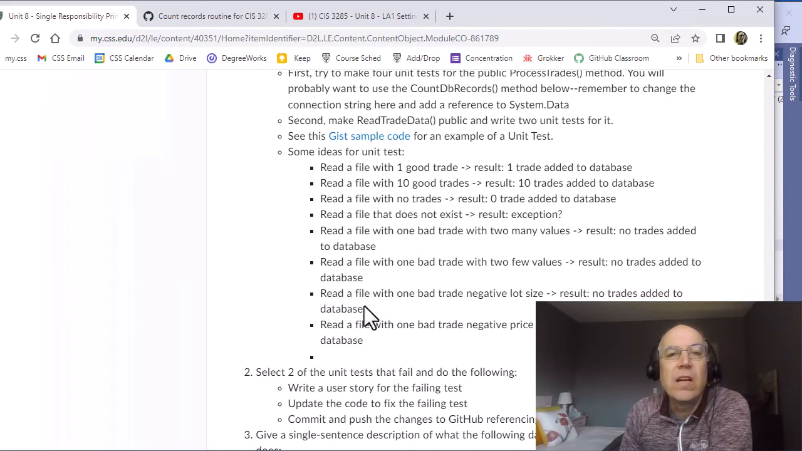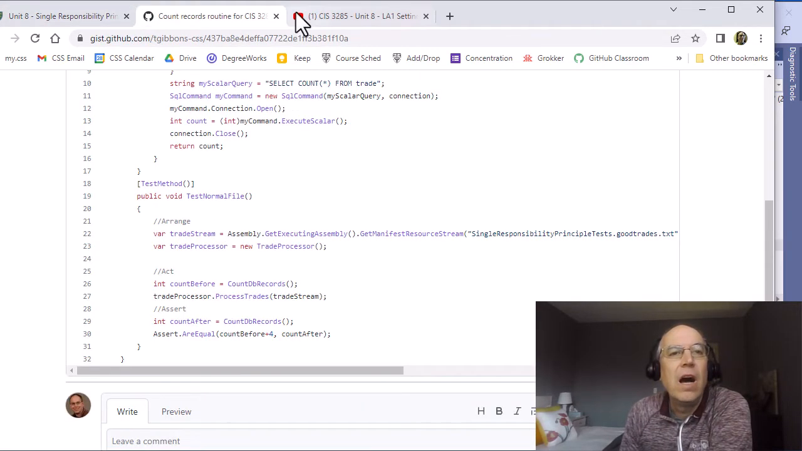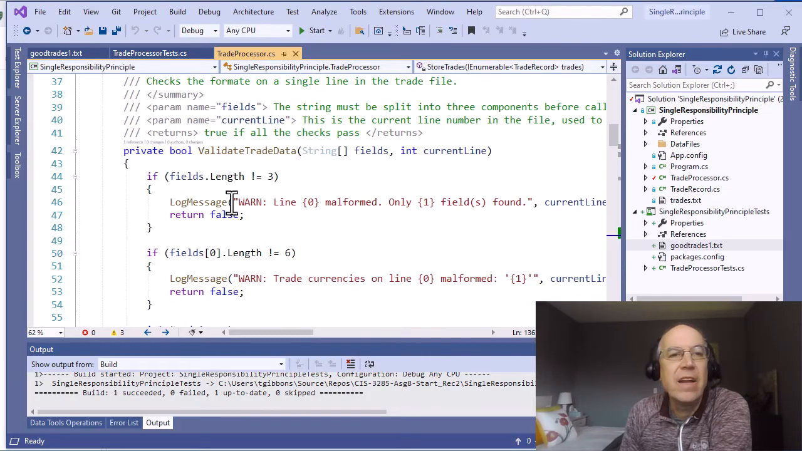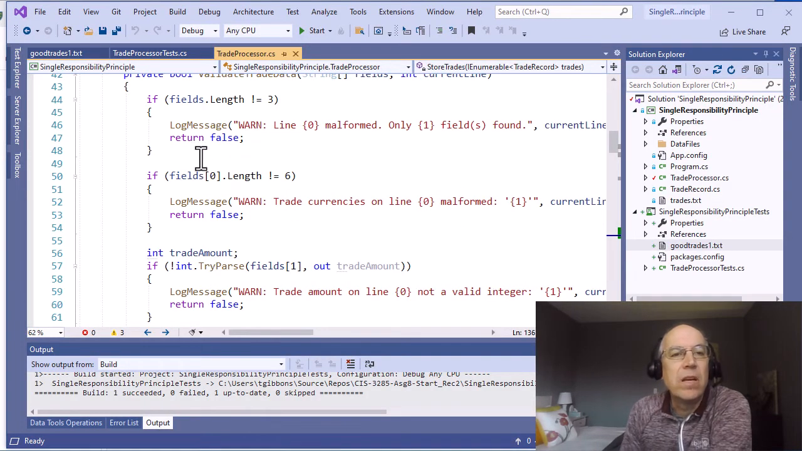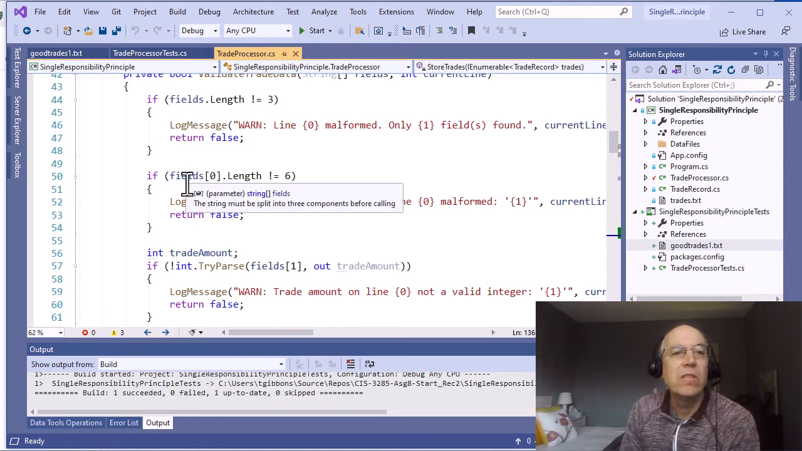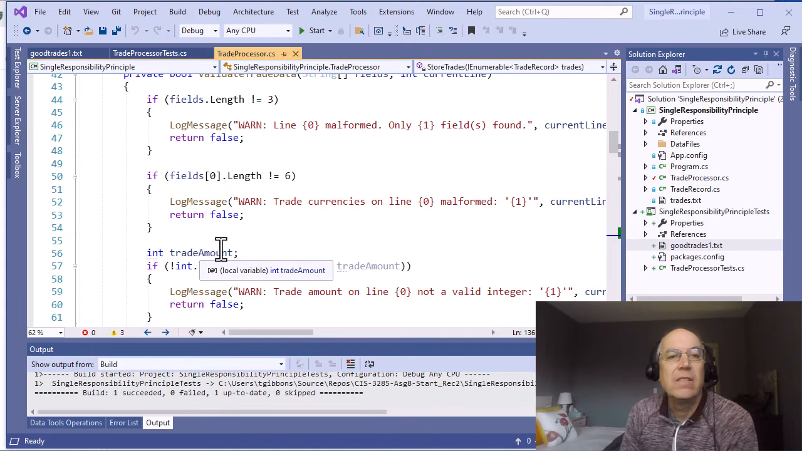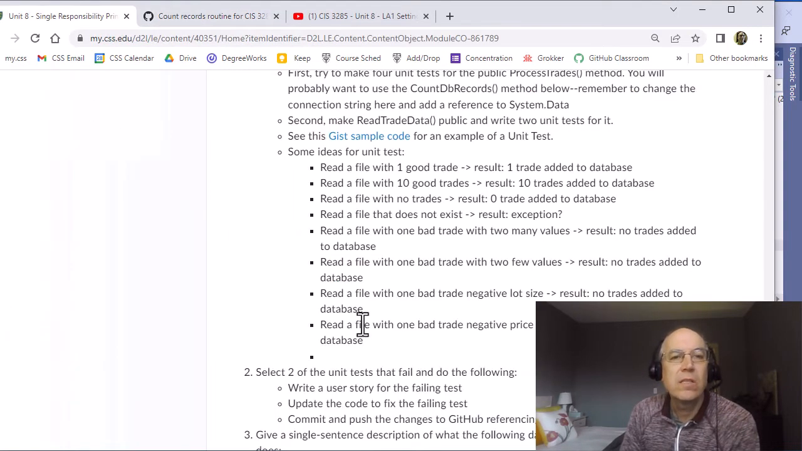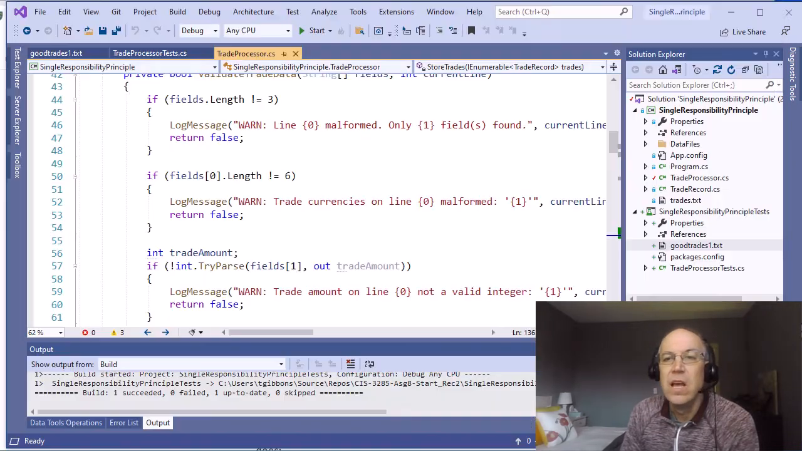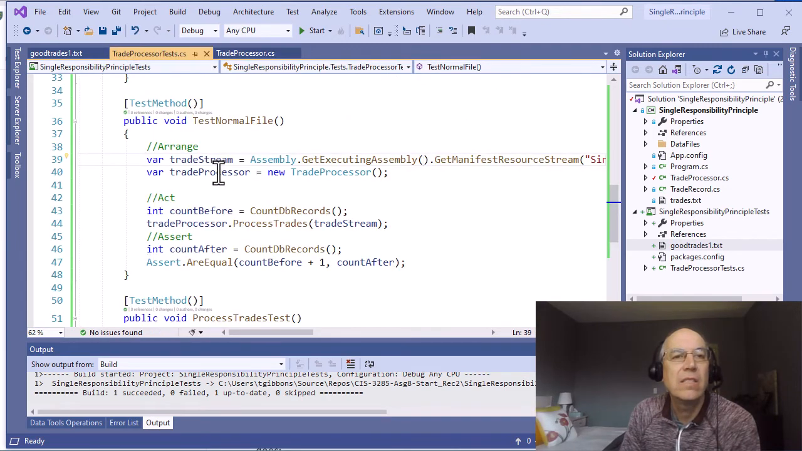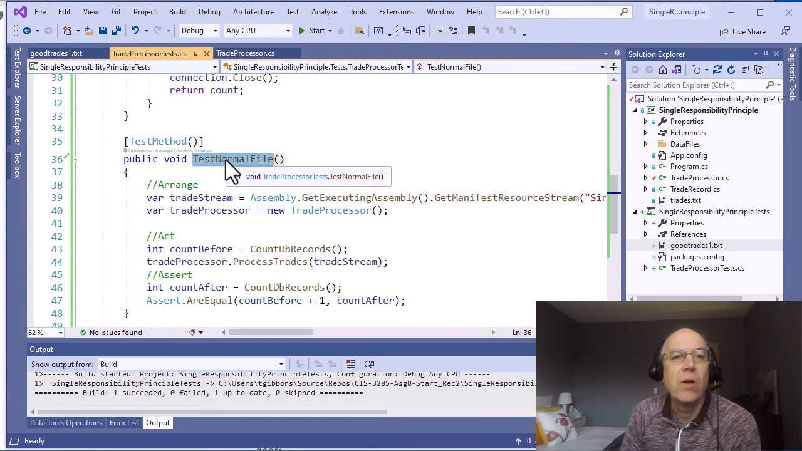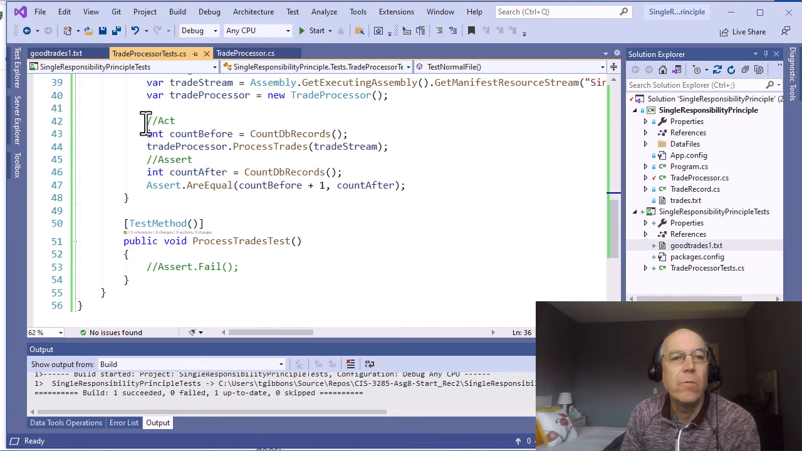Those are things that you could then go in here and add checks for, so the test would initially fail, but then later on you can write a use case, adjust the code, and set this up so the tests then pass. So again, those are some different unit test cases that you can keep adding on. Back here in our test stuff, this is our one test for our normal single trade file, and you'll probably want to add more tests to this. Okay, good luck with this.